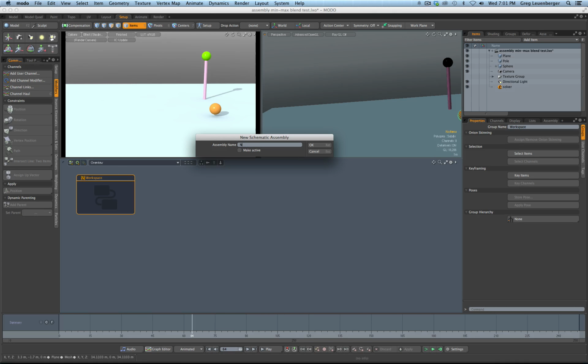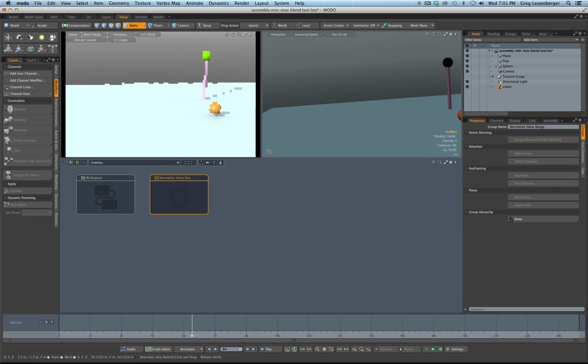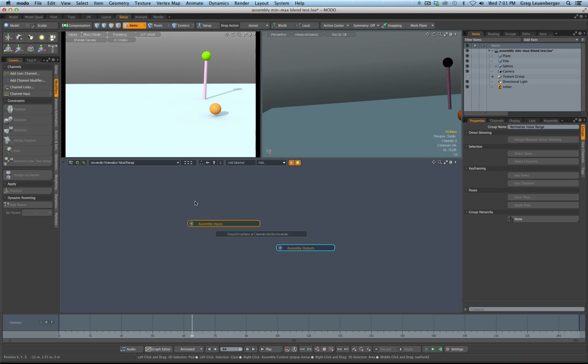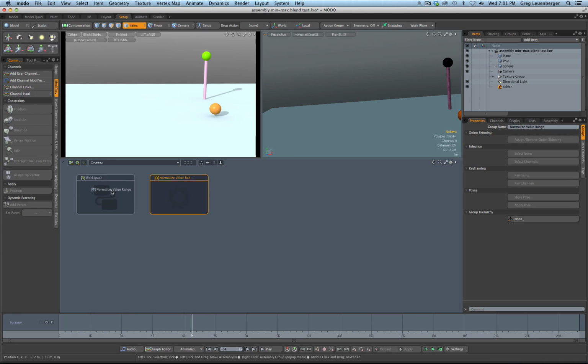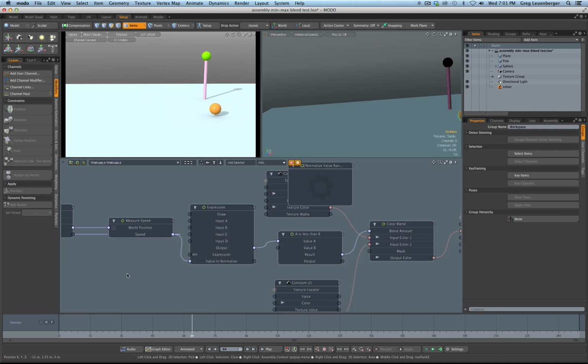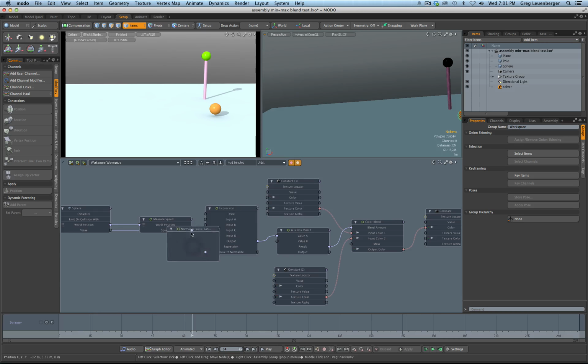We'll call this normalize value range. There's our assembly. And we can go right into our assembly here, like this, or we can go back to our scene overview, and drag and drop our assembly into the workspace. Double-click the workspace. Now we're in our workspace, and here's our assembly.